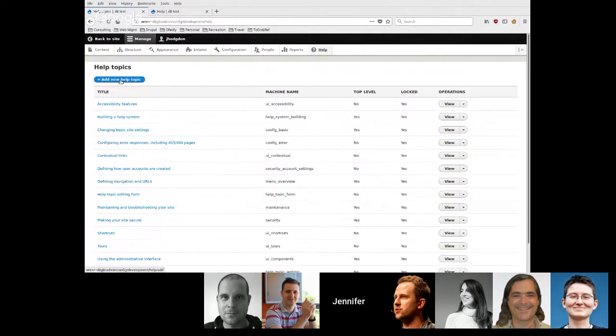And then you can add a new help topic, or you can edit an existing help topic, but only if it's been unlocked. And the idea of that is that if you distribute a help topic with a module, you want to distribute it locked so that your average admin is not going to go and edit that help topic. But if they have enough permission, they can unlock the help topic and then they can edit it.